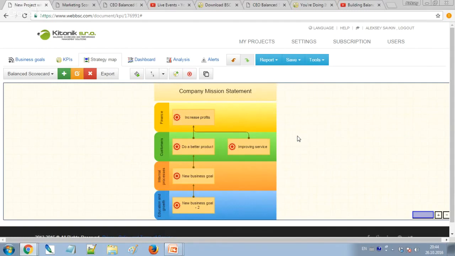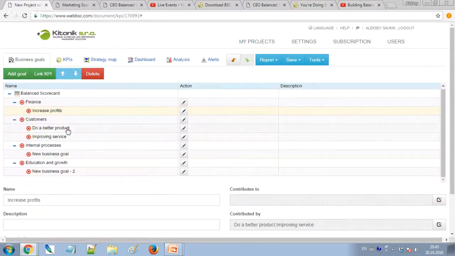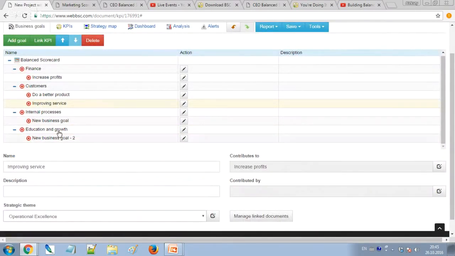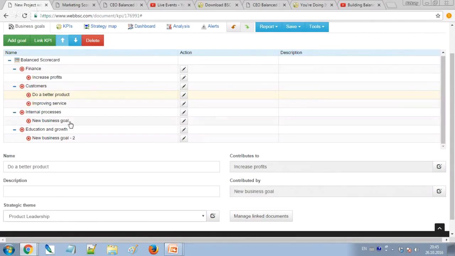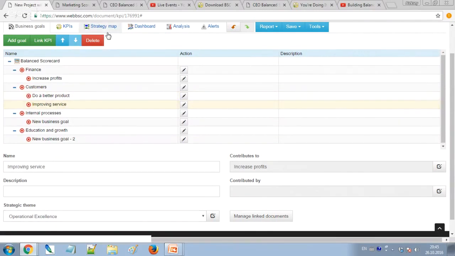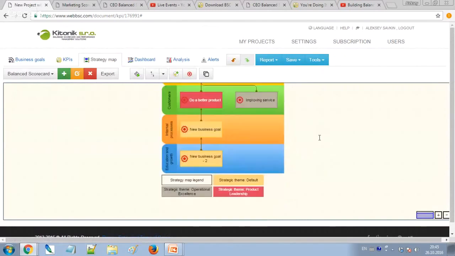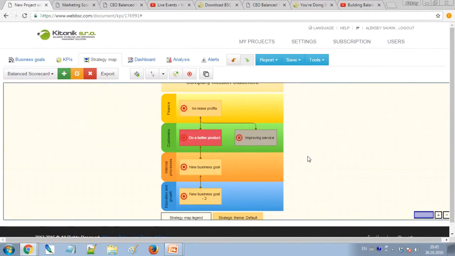One thing that you can do to make it a little bit more visually appealing is to use business strategic themes. For example, improving service, probably it's related to operational excellence. Doing a better product, probably it's related to the product leadership strategic theme. You go back to the strategy map and you see that the colors have changed, and you have here in the legend the explanation of what it was about. So in this way, you build the strategy map. It should not be really detailed.